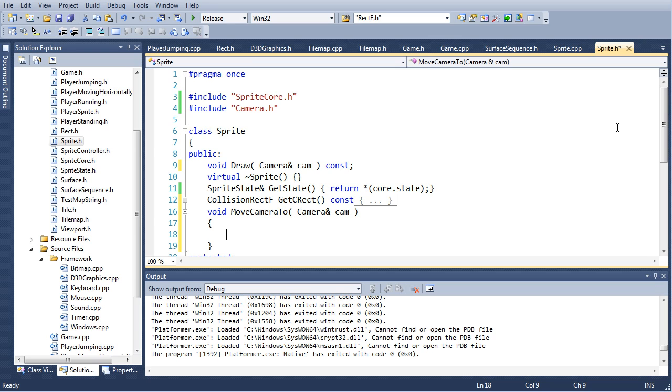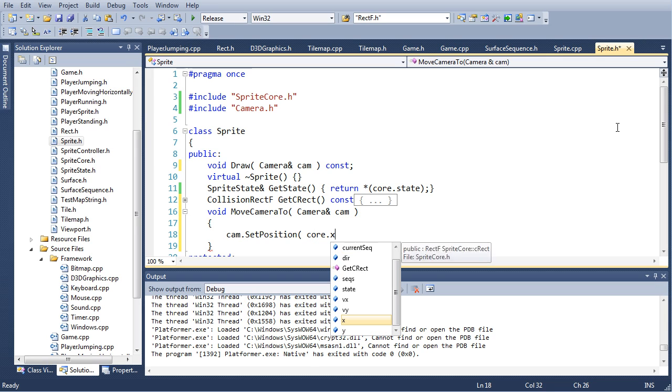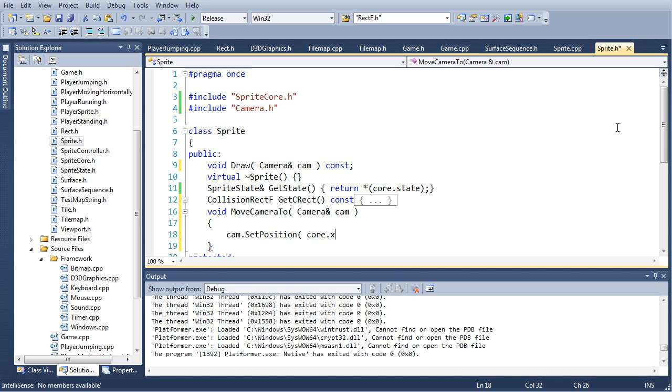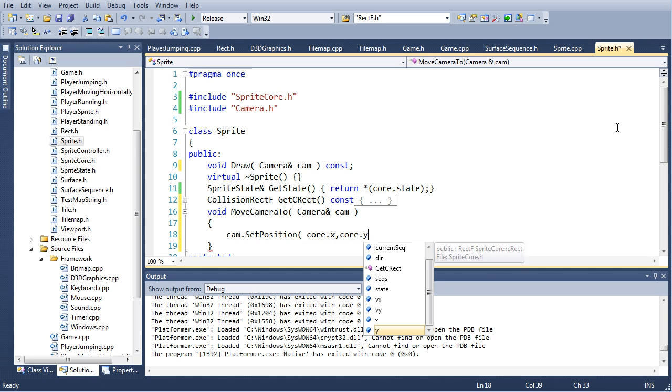Okay, so moving a camera to something, we just do cam dot set position core dot x, core dot y, minus 100, minus 80. Because remember, the x and y of our sprite is actually the feet, and we don't want to point to the feet of the sprite. I want to point to its head-ish area. So I'll move the camera up by 80.